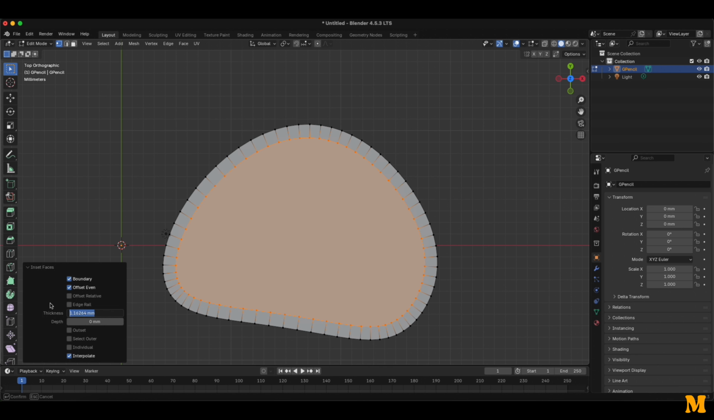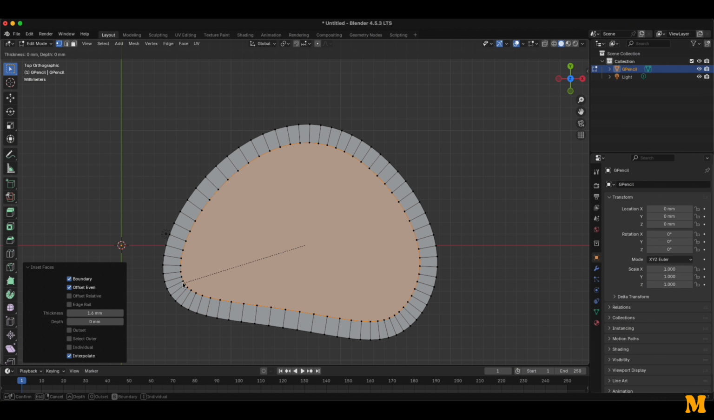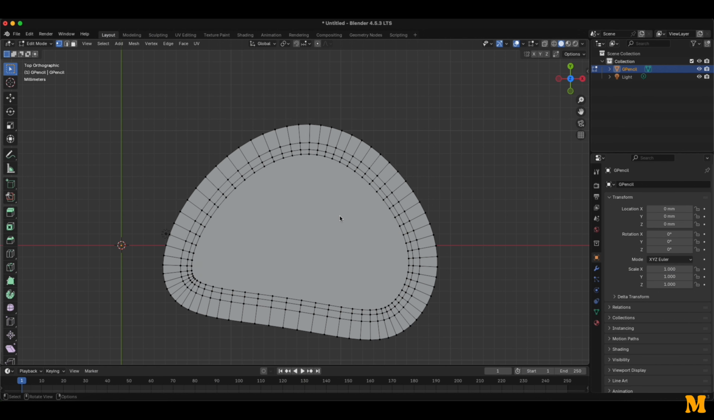then go here to this panel and change thickness to 1.6 millimeters. Then come back here, don't click anything, just click I on the keyboard again, make another one, make thickness 0.6, and again come here, click I on keyboard, and 0.4 millimeters. Perfect. This is our shape with our offsets.